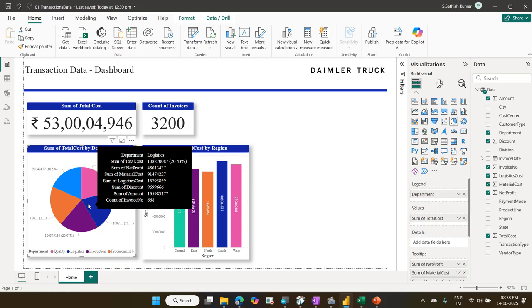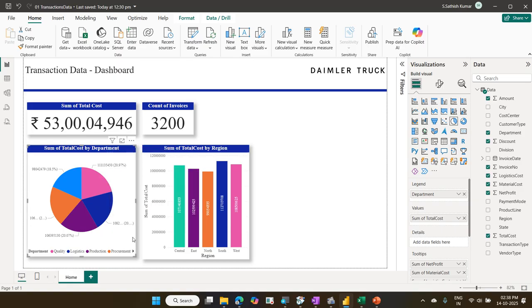Take a decision first. When I select a pie chart, decide what you want to do for the card. This card, what you want to do. This chart, what you want to do. First, decide it. I will take a small decision.